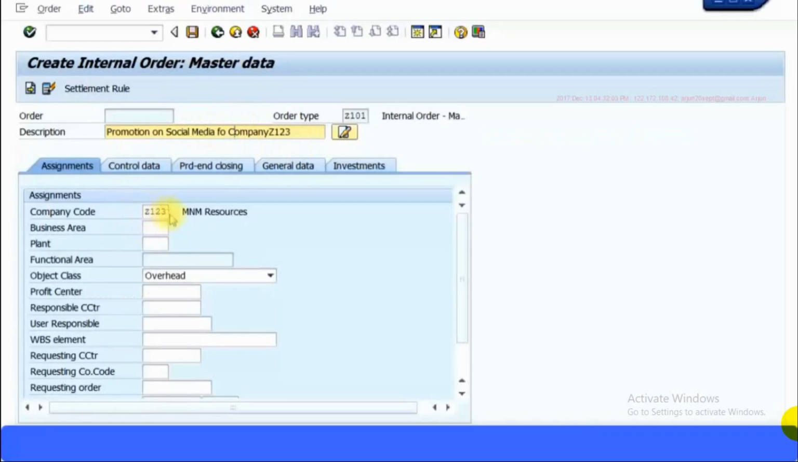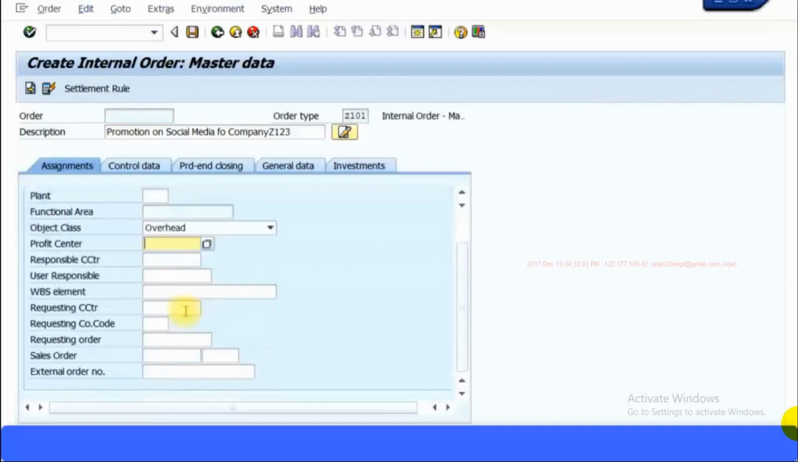If you have business area or plant or anything specified, you can mention. The object class is taken from the order property, so that's why you can see by default overhead is coming over here. You can assign which profit center this belongs to. So you can assign a generic profit center or one particular product profit center. You can also mention what's the responsible cost center. This is all for information purposes only. Who's responsible for this particular promotion? You can give a marketing campaign manager's name.